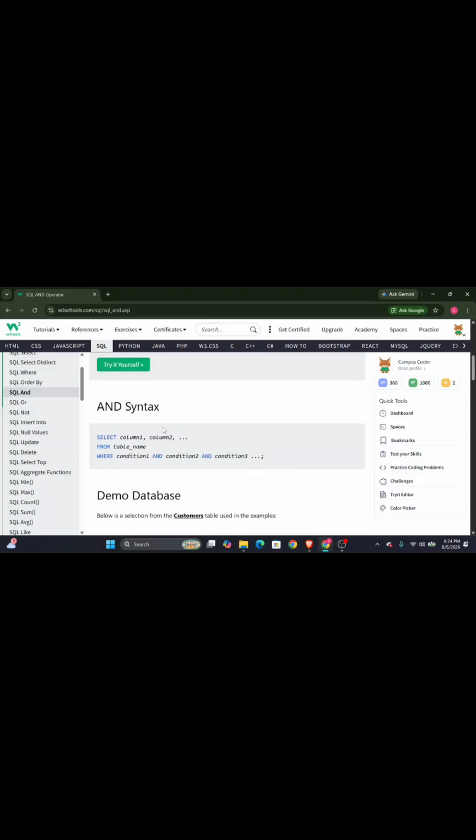The syntax is SELECT column1, column2 FROM table_name WHERE condition1 AND condition2 AND condition3. Using AND we can apply multiple conditions, but it is necessary that the row follows all the conditions, then it will display in the output.